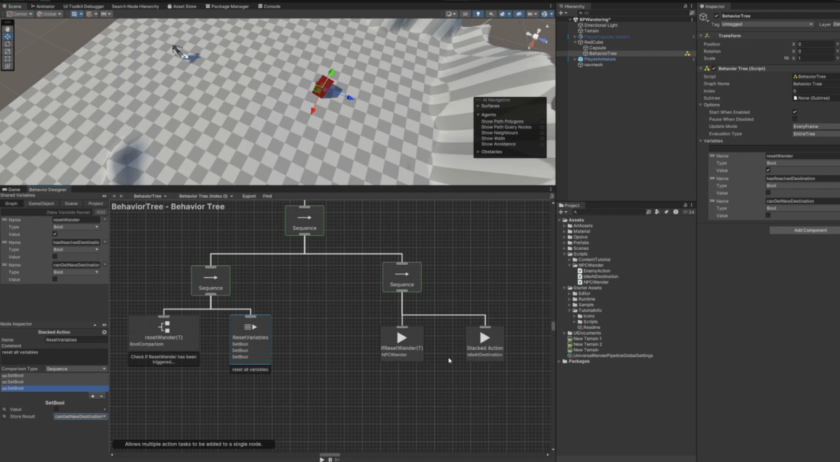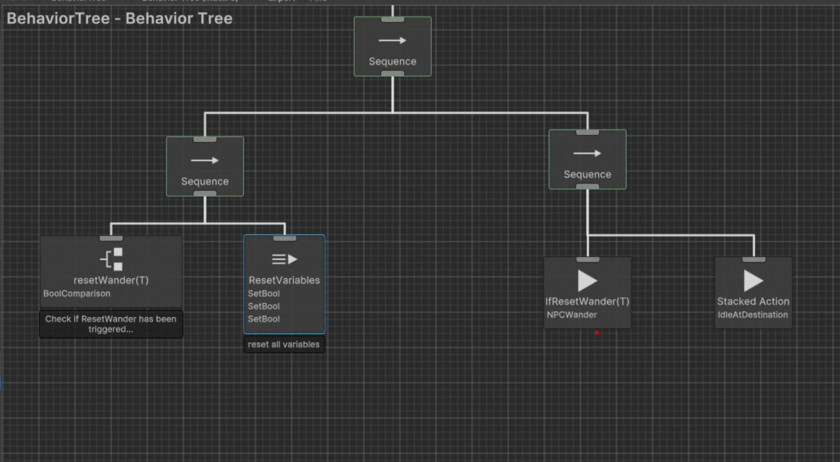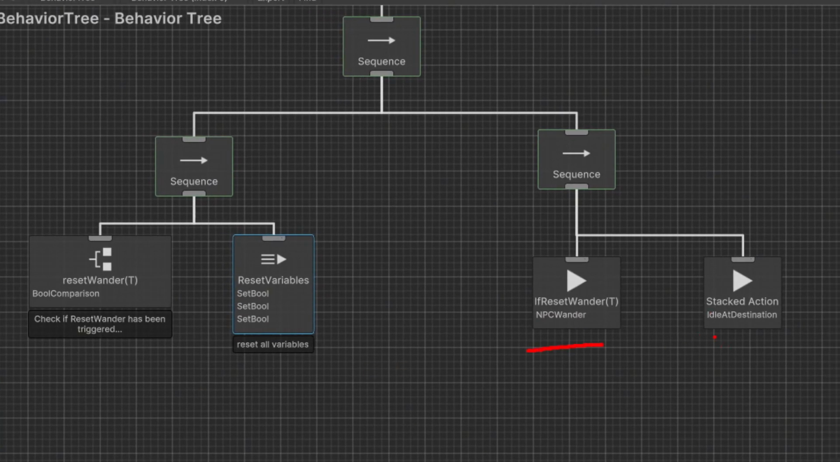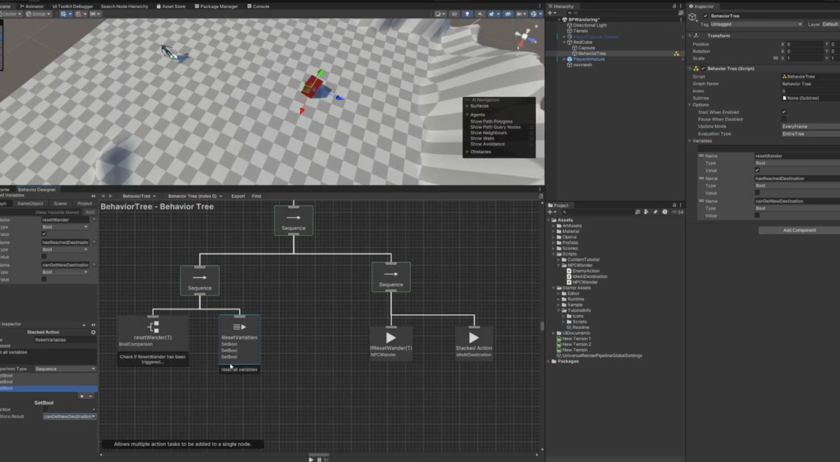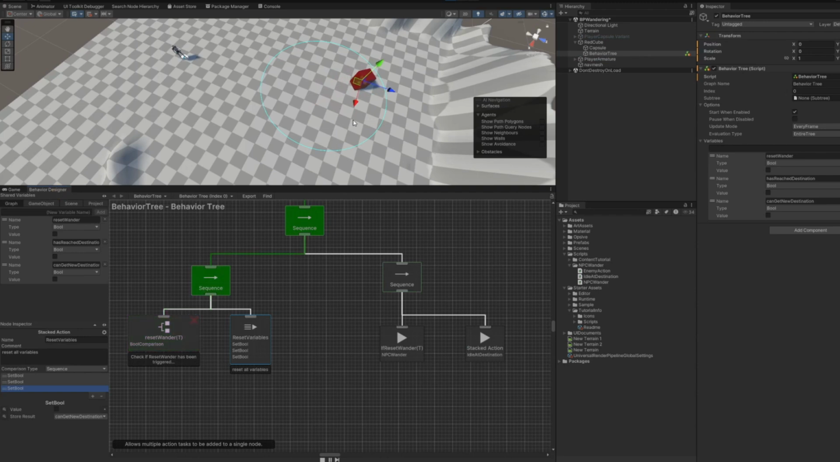Now, let's deal with our earlier reset variable problem. What should happen is NPC wander will start and set our has reached destination to true, which triggers idle at destination. Idle at destination sets reset wander to true, which should then reset our variables. Then the loop continues. If we hit play, we can recreate our earlier problem and notice that the NPC moved once, but the Boolean compare keeps failing.